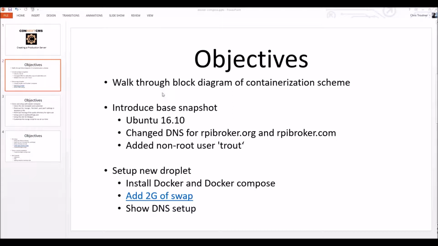So here's what I'm going to cover in this video. I'm going to walk through the block diagram of the containerization scheme. So I'll cover that in a minute. It doesn't make much sense, right? Just written like that. But I'm going to introduce the base snapshot that I'm using. I'm going to be using Digitalocean, and it's going to be an Ubuntu 16.10 operating system. And all I've done so far is I've changed the DNS. Anyways, I'll get into the details here, kind of give you a background of where I'm starting so that you know where to start from.